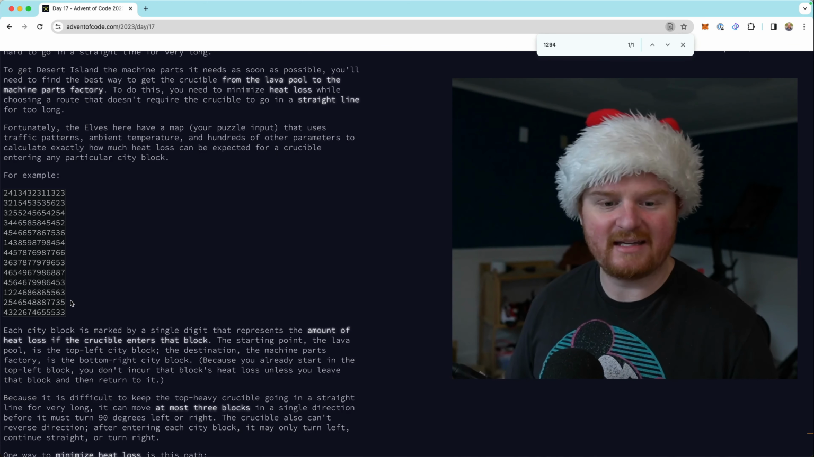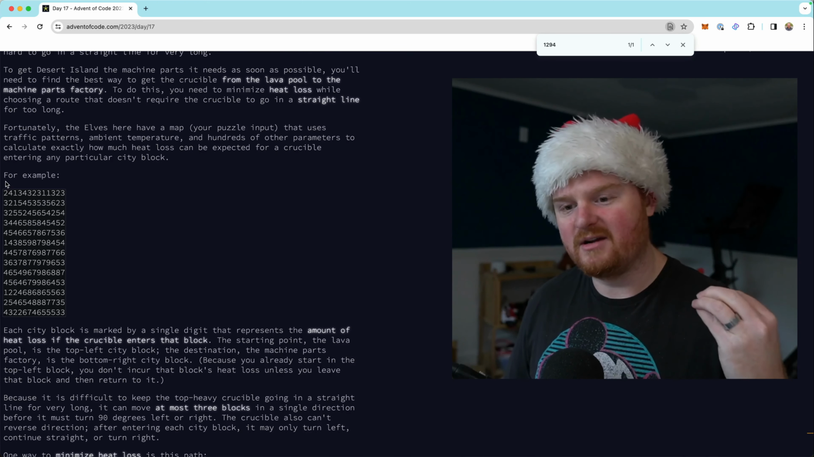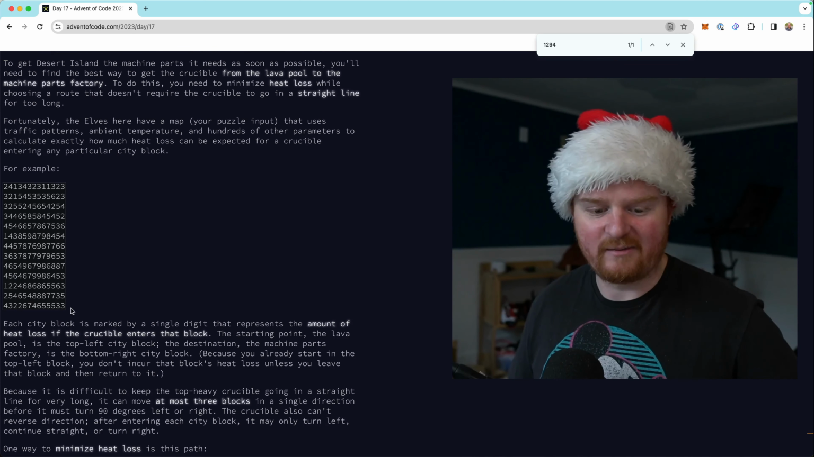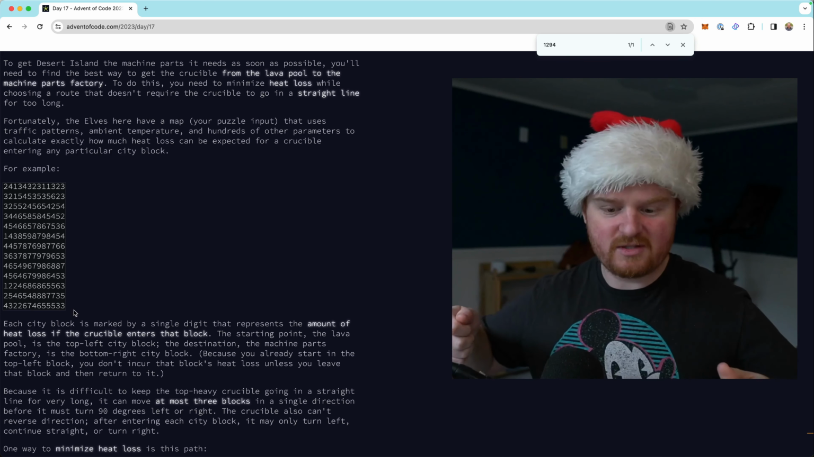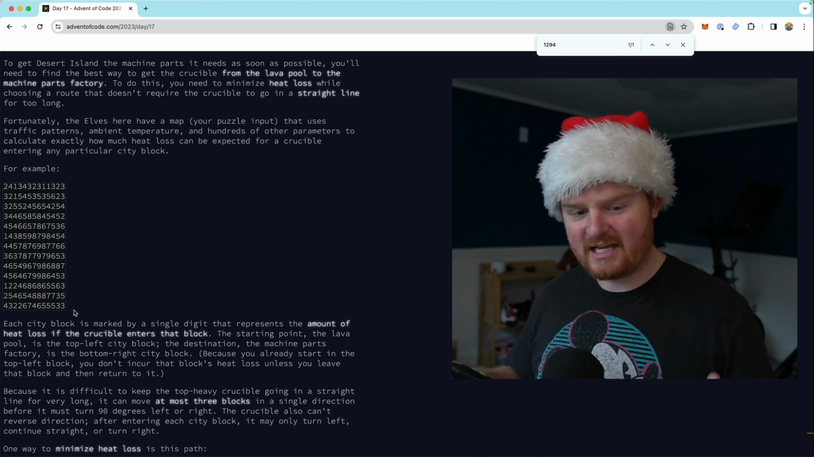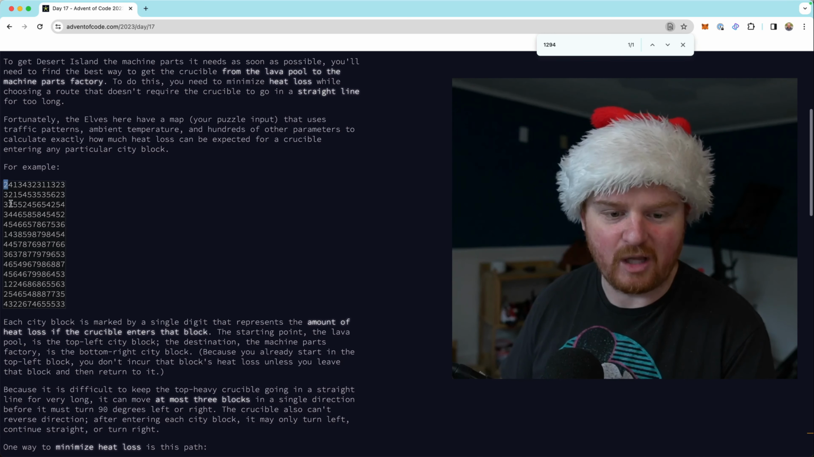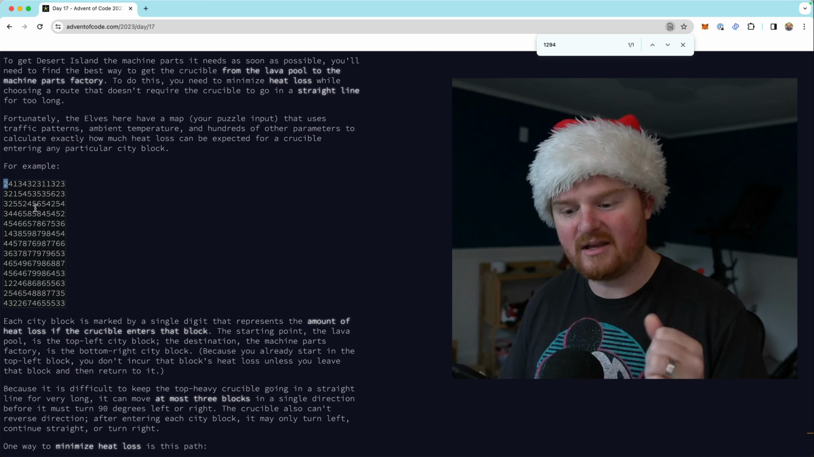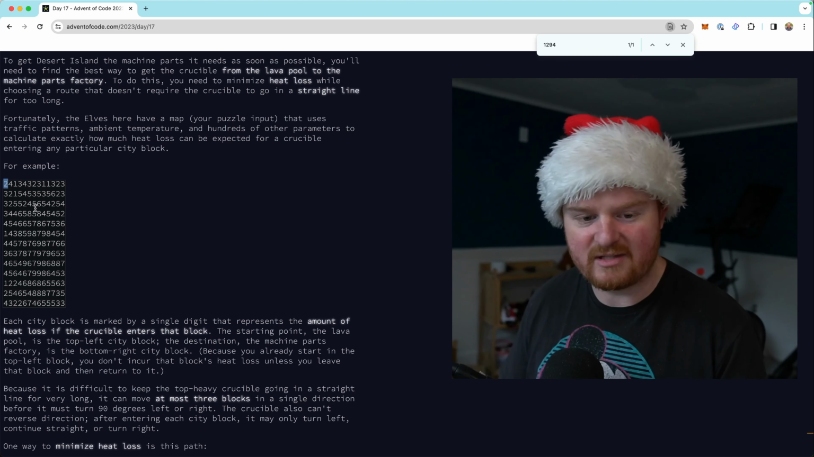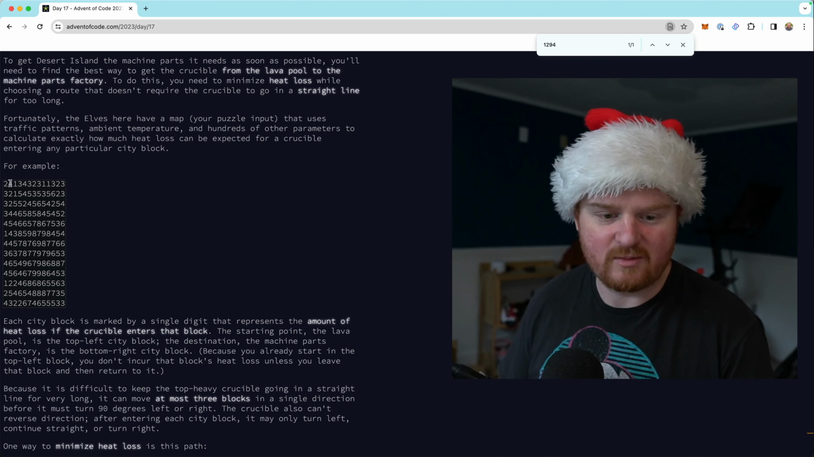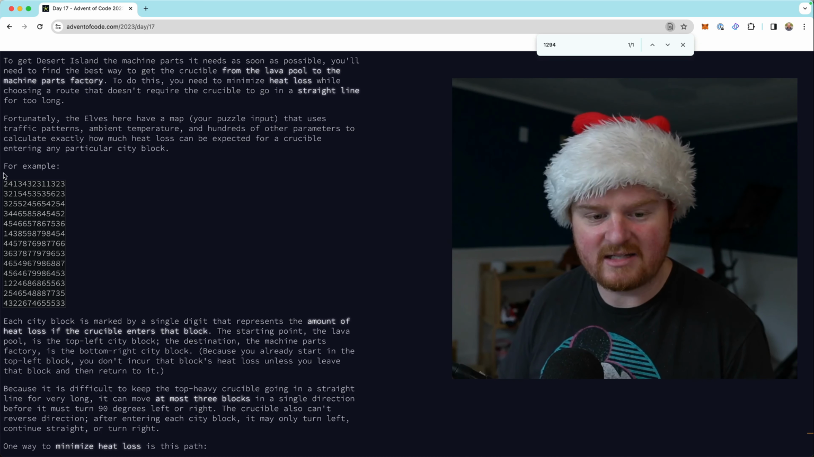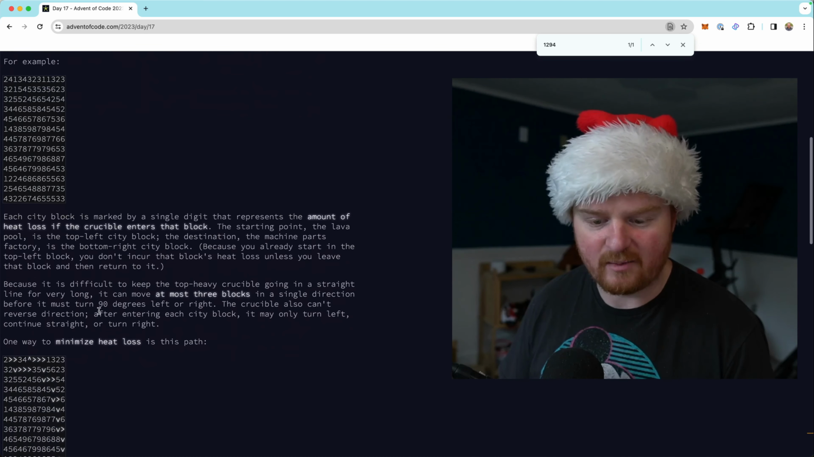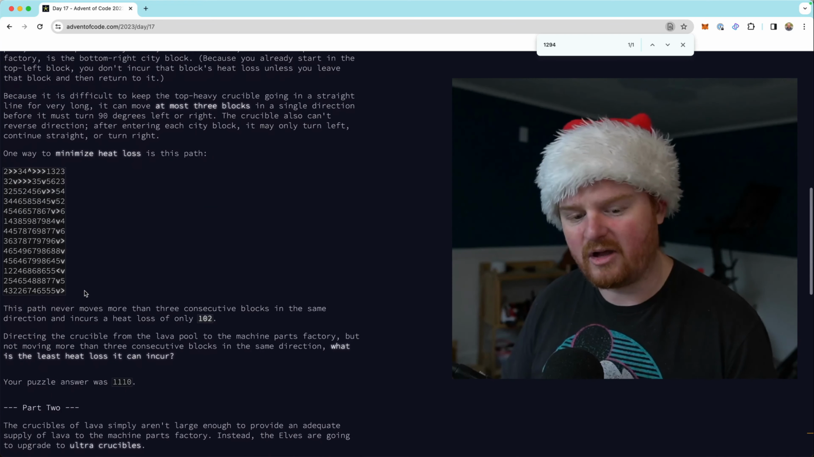The elves are trying to get lava from some lava waterfall into their machine parts factory or whatever, and the goal is to go from the top left to the bottom right in these crucibles without losing too much heat. Each of these blocks represents the amount of heat that we'll lose if we go into and visit that block. So if, for instance, we go here, we're going to lose 4 heat. If we go here, we lose 1 heat. The idea is to get from this top left corner to the bottom right with the minimum loss of heat.